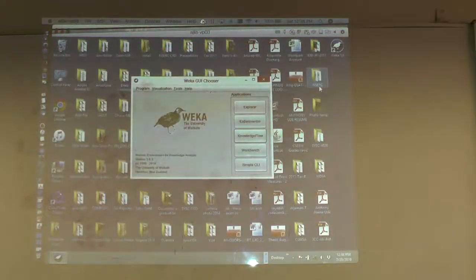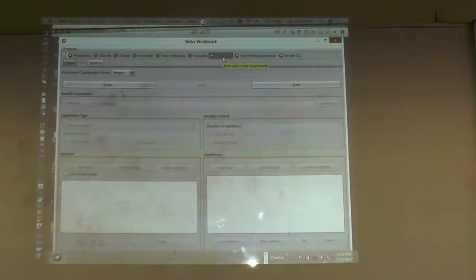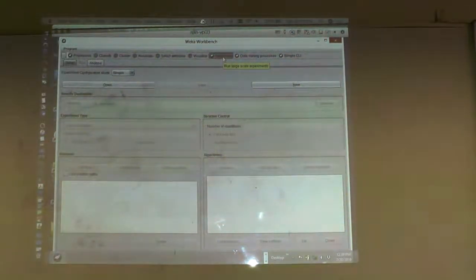Okay, the last question to answer: Workbench is similar to workflow. Workbench, if you look at it, looks more or less like Explorer. But the difference here is that you have experiment. You can do experiment on that. That is the experiment window. You can click it on that.